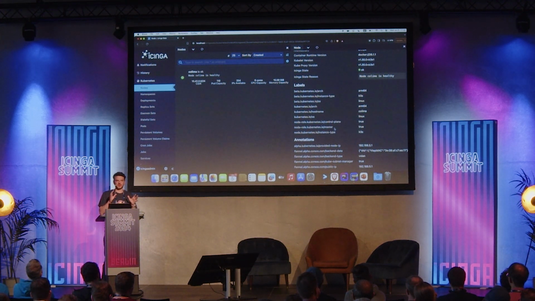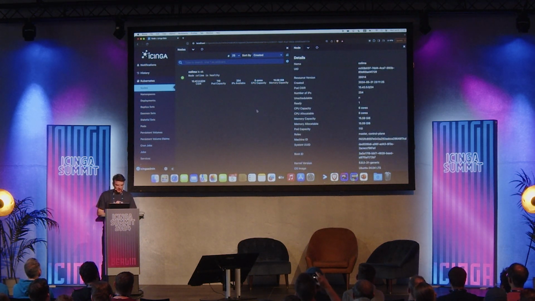And it's no magic that we're doing anything other than what you would do with kubectl get pods, describe pod, get logs, whatever. So this is basically all the information you would get from CLI commands as well. You will also get it with Icinga for Kubernetes, but you don't have to run those commands. You would just see all the stuff.